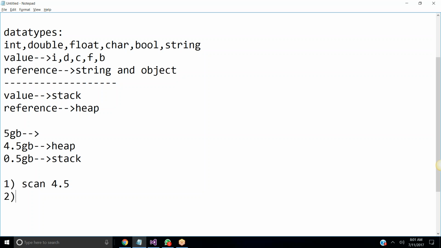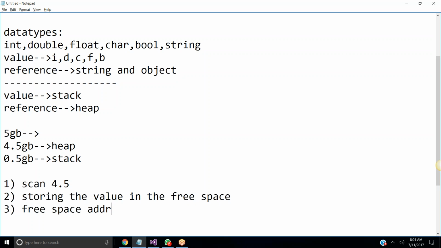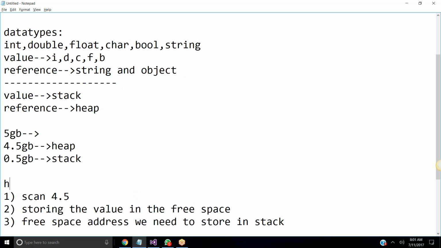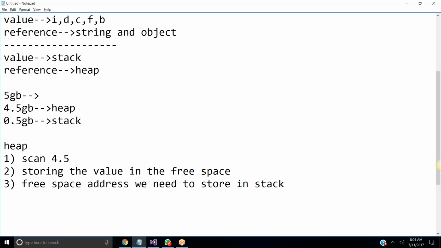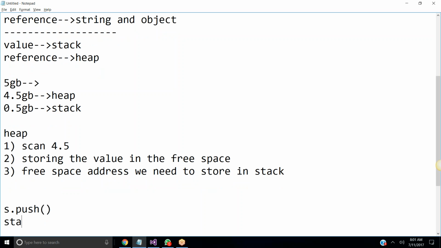That means to scan the 4.5 GB, it will take more time. After scanning, storing the value in the free space you identified, and after storing the value in the free space, the free space address we need to store in stack. Okay. So like this, if you want to store any value in the heap, we need to follow all these things. Coming to the stack, if you want to store any value, we need not do anything, just the stack name dot push. That's it. So storing a value in the stack is much easier than storing the value in the heap.